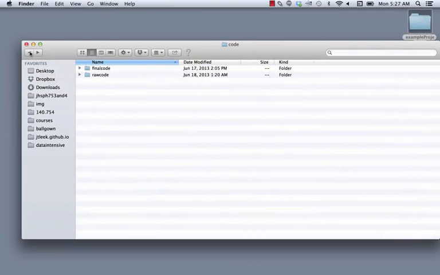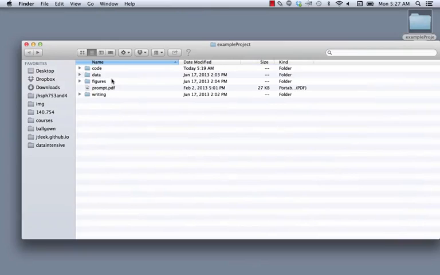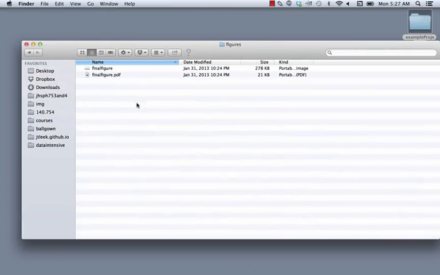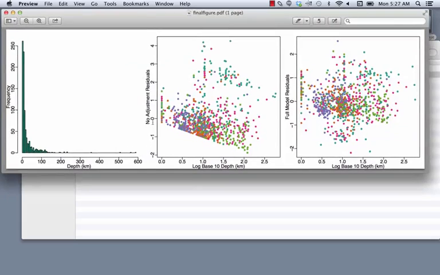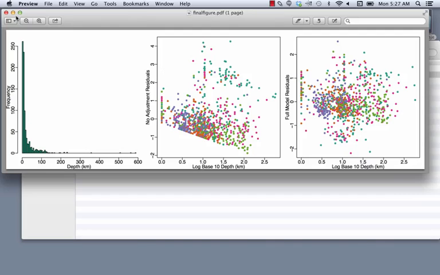Then I can go up two folders and look at the figures folder. Here in this figures folder, I can see that I have the final figure that I'm going to include as part of my analysis. Now I've been careful to make the axes large, and I've been careful to make the colors understandable and pretty, so that when I share this with somebody else, they'll be compelled to read the product that I've created.